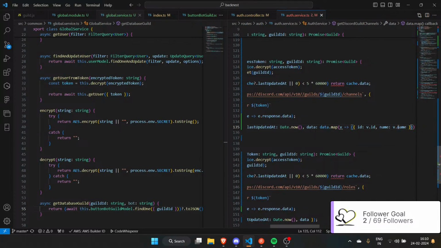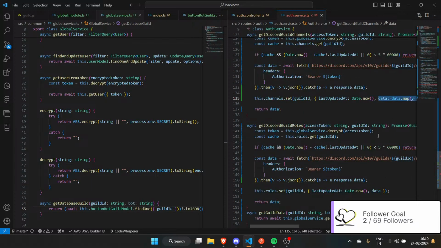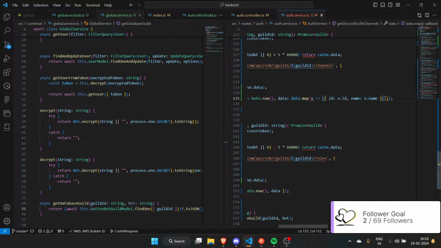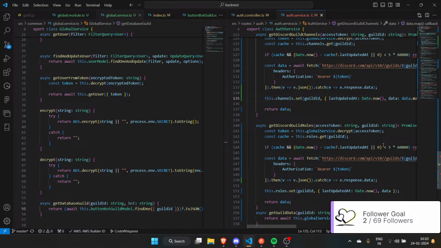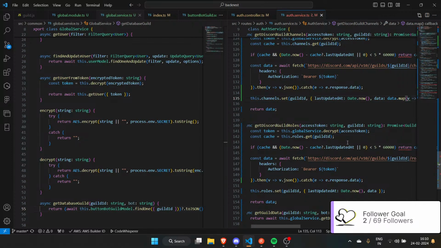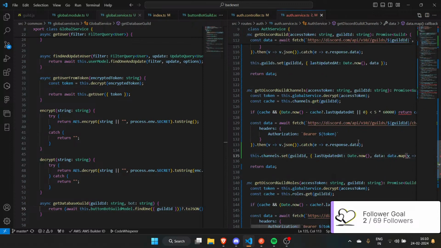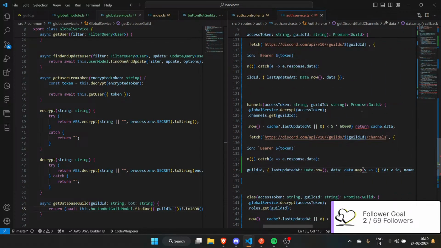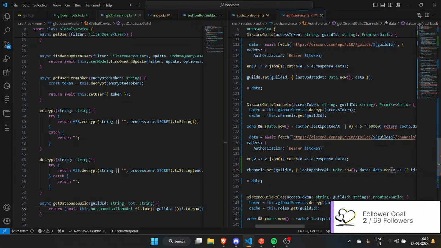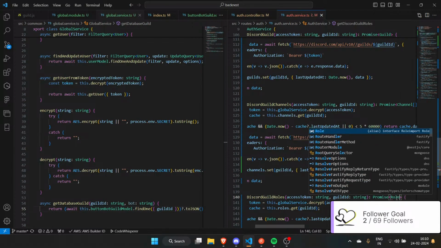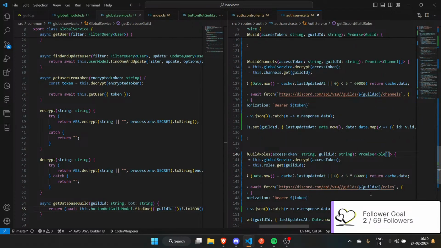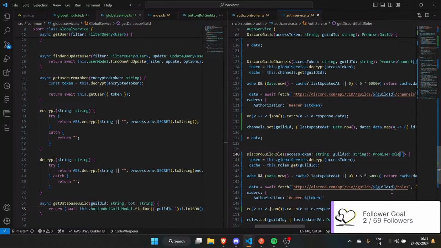I'll copy that. Then for some reason, do I have an extra bracket? No, I don't. What's the problem? Cache. What's the problem? This thing is a promise for an array of channel. Ah, that's the problem. Not a big deal. After that, we have cached our data.